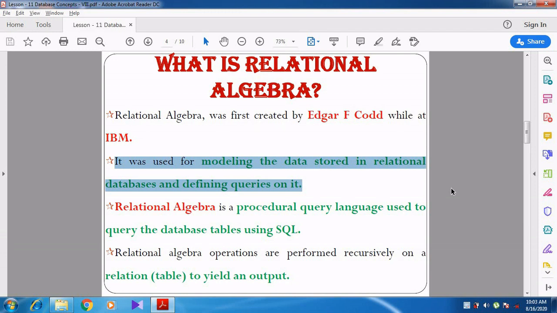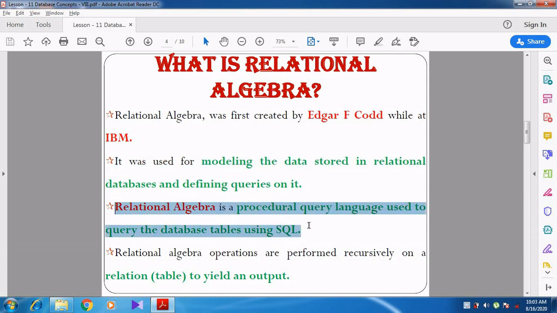So we give the model for the data, how the data should be stored in the databases, and then after storing the data in the databases, we can define the queries. What are all the questions we want from the particular database? We can ask the questions, that is, we can ask the queries, and then we can retrieve the data from the database, right? So relational algebra is a procedural query language used to query the database table using SQL.